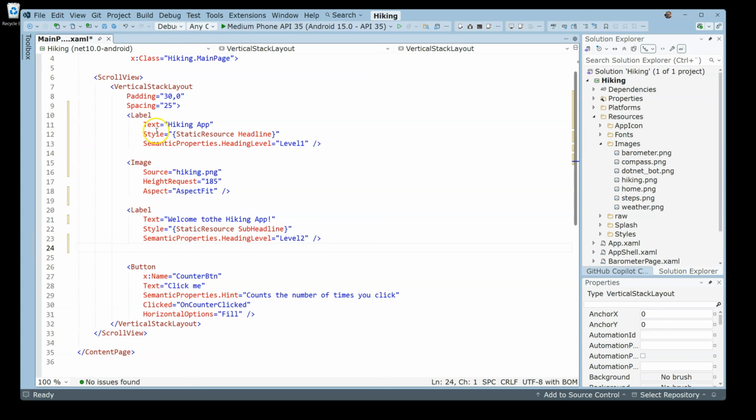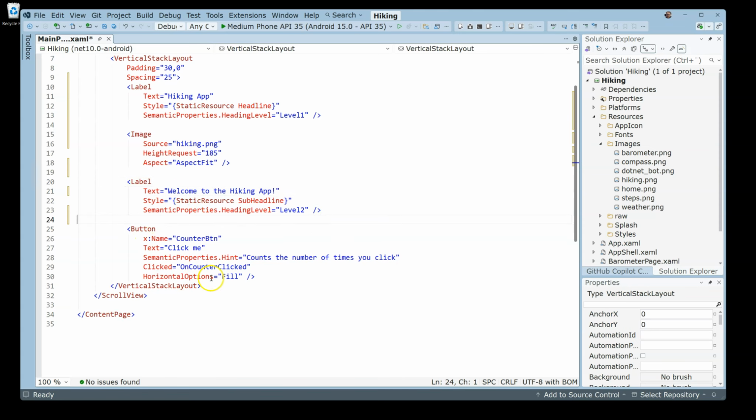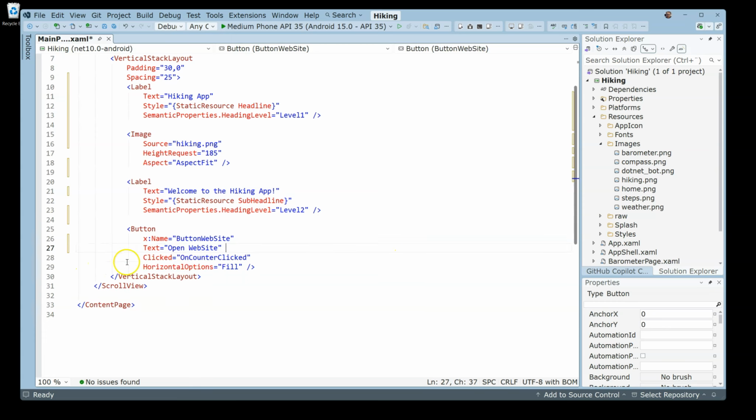So that's the label, the header or title. We have an image and a subtitle. We also use a label, welcome to the hiking app, and then you could have this button in order to open a web page or something. So we need to change the name. We can just call it button web site or something, and the text open web site. Then this hint, you can just remove it so far, and then click.